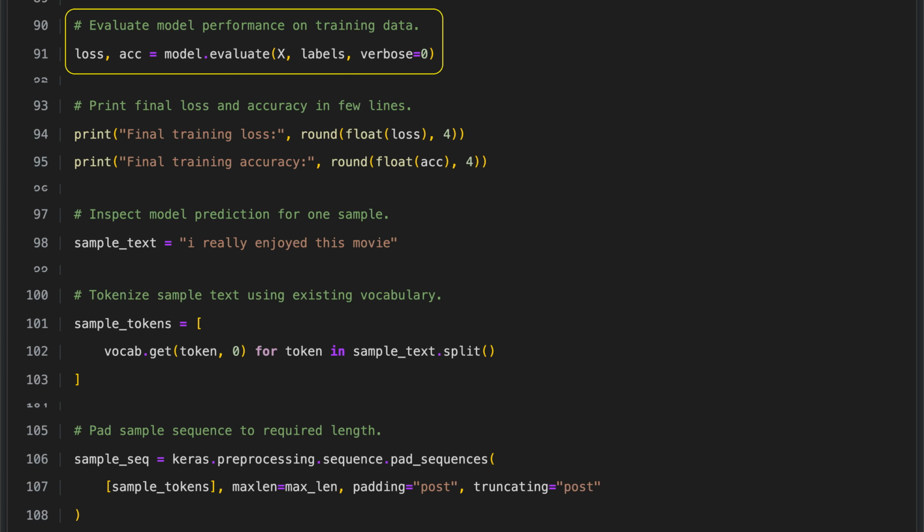The code checks how well the model performs on the training data by computing loss and accuracy using the model's evaluation function. This function takes the training inputs and their labels and returns performance metrics. The evaluation runs silently because the option to show progress is turned off. These results indicate how well the model has learned to make predictions from the training data.